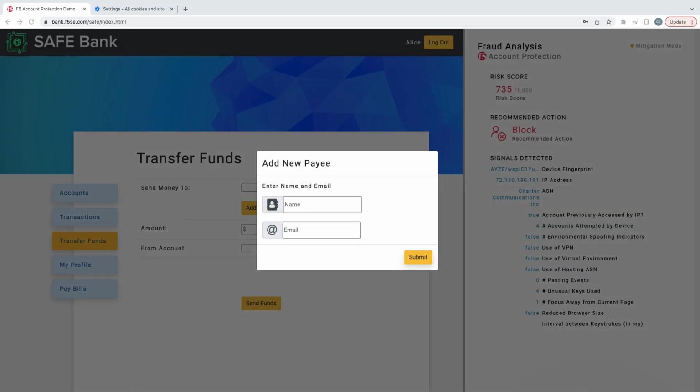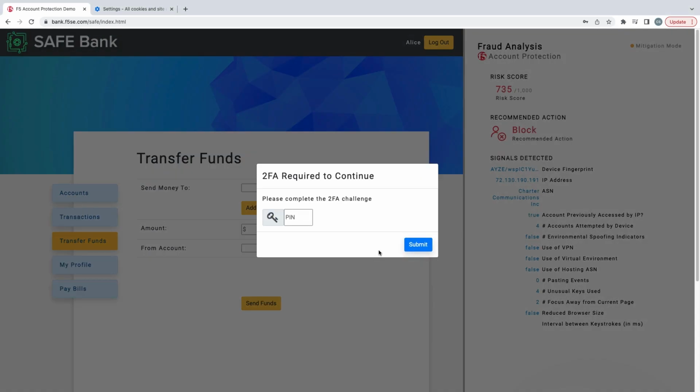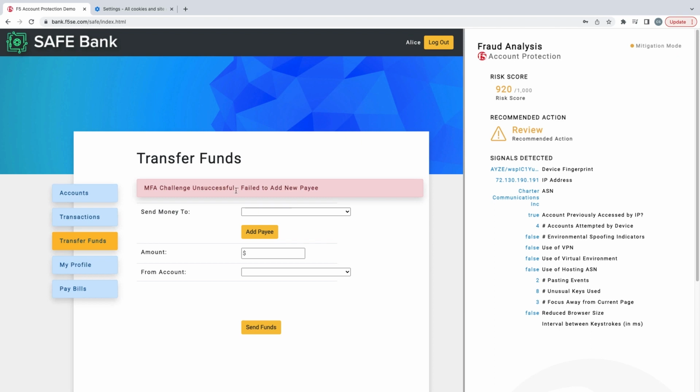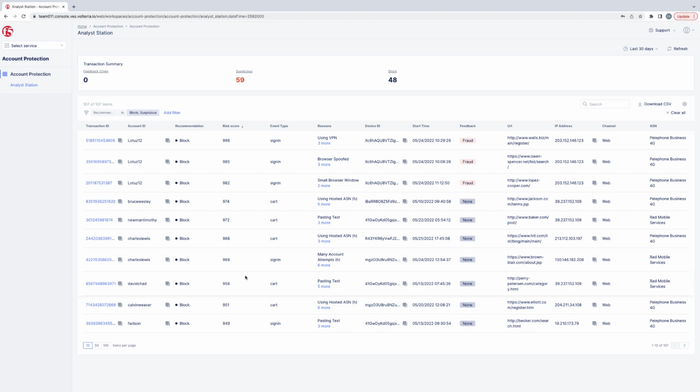As the fraudster tries to add his new payee and empty Alice's funds, he's presented with an MFA challenge which he cannot satisfy. He is then blocked, and this incident is recorded and presented back to the fraud analysts in the Account Protection Console. The Account Protection Console provides a smart portal for fraud teams to analyze fraud happening within their applications, so they can take action quickly and with confidence.